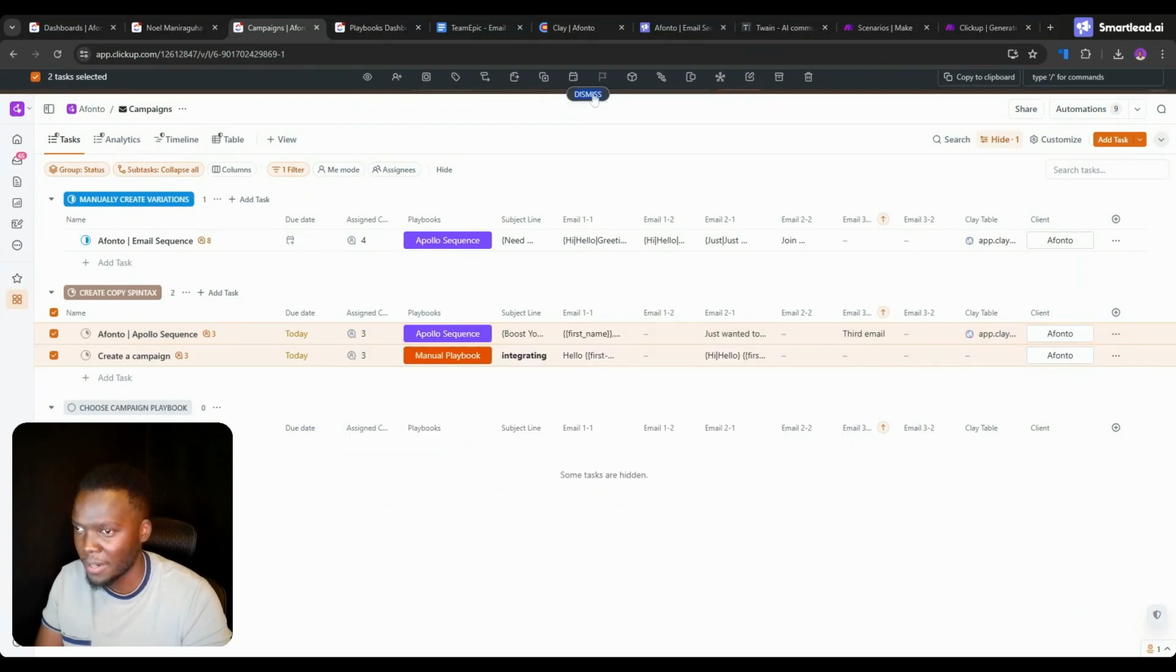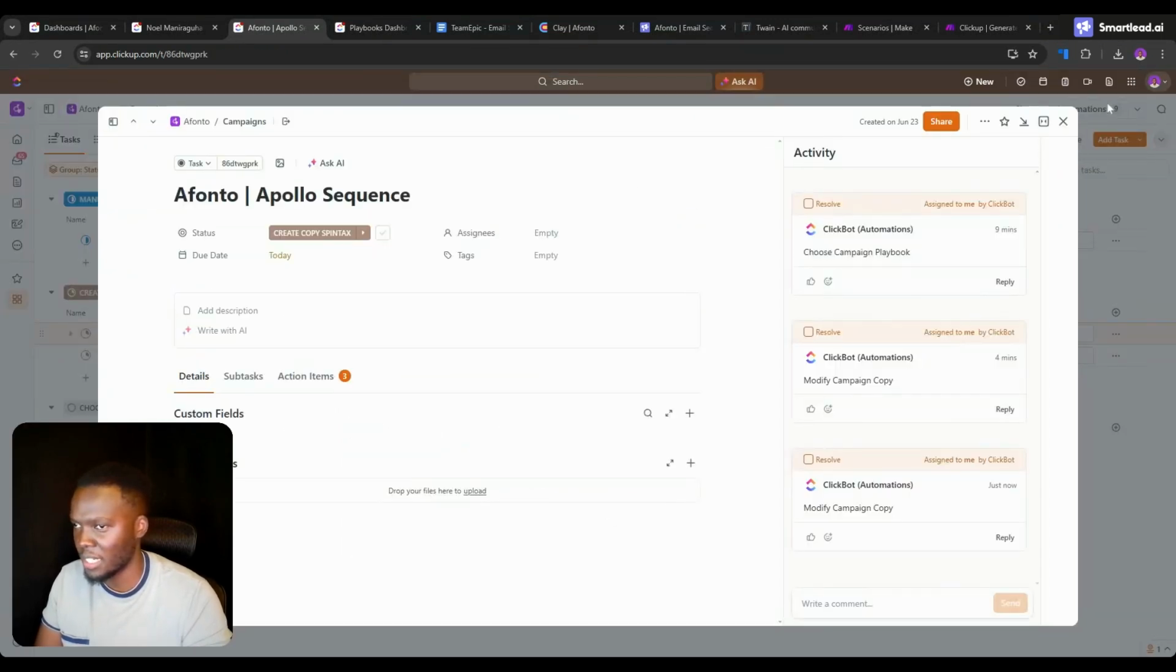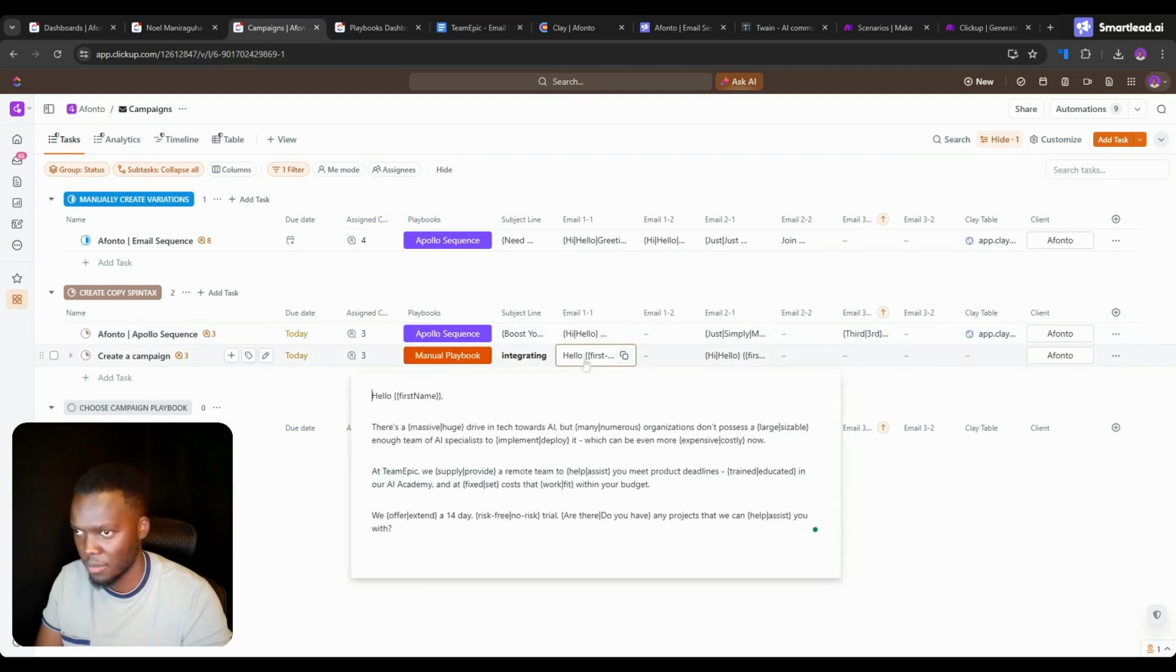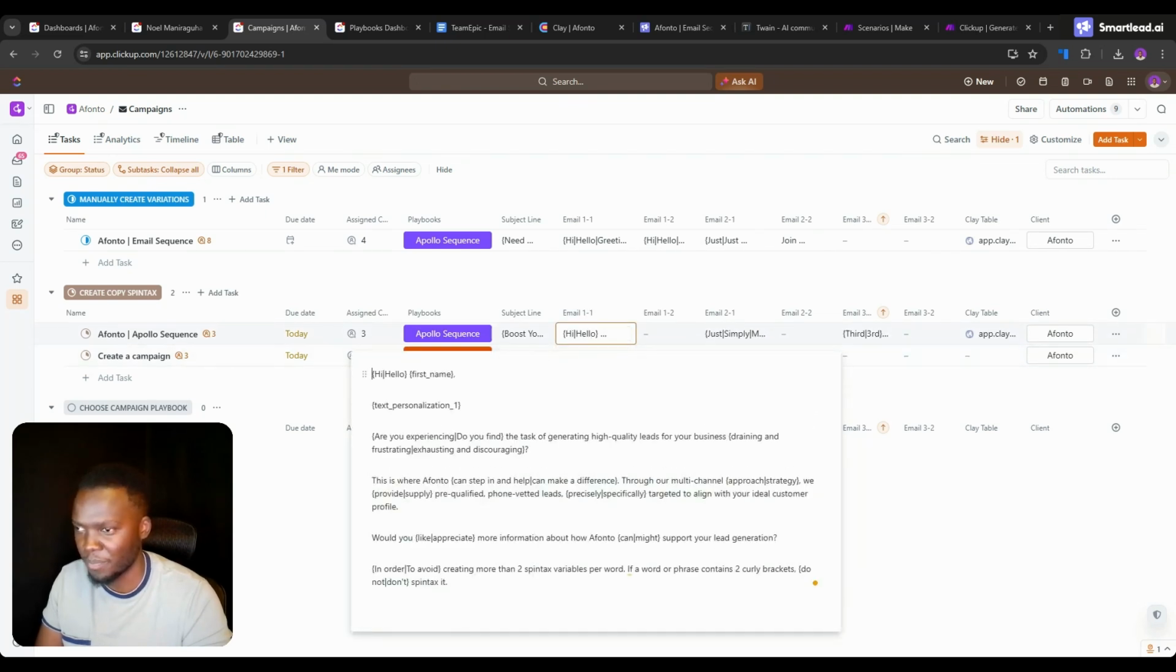And so if we go back, hold on a second. If we go back, it does not look like it. Oh, there you go. So, hello, first name. Hi, hello. Are you experiencing? Do you find the task of generating? This is where a Fonto can step in, can make a difference. Right? All of this, right?